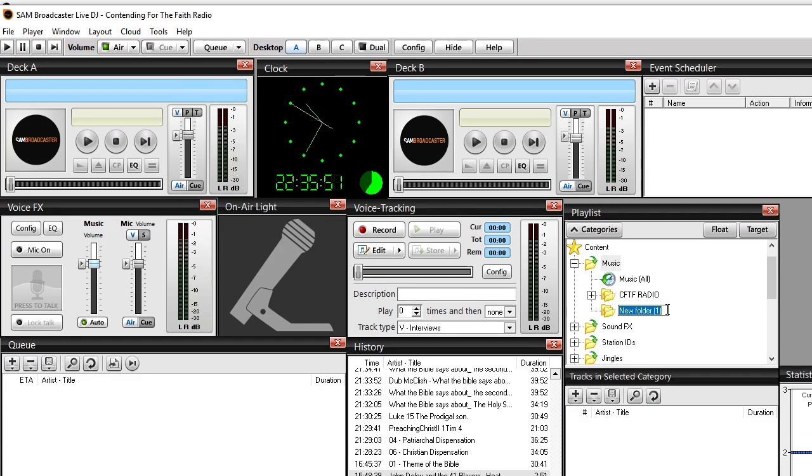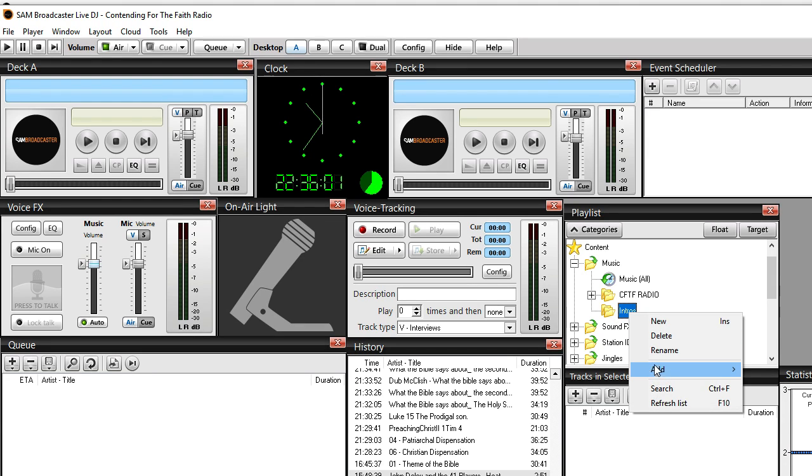And I'll just call it intros. Once you've created that folder, you right click on it and go down to where it says add, and you want to add files. Of course, you're going to want files downloaded on your computer, wherever you want to save them. That's where we're getting ready to go.